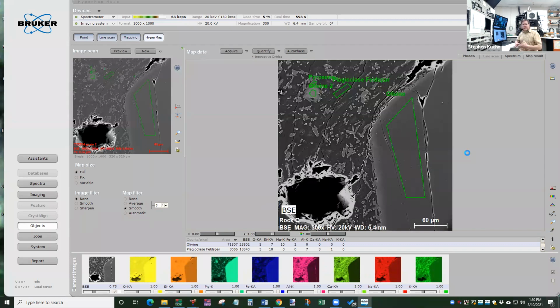So this kind of thing where we have the X-ray image like this, sometimes people will actually call it an X-ray compositional image because that's what it's showing. But a lot of times geologists call it an X-ray map because it covers an area like a topographic map would cover an area.